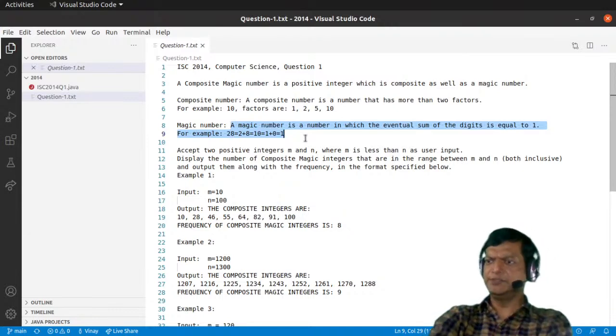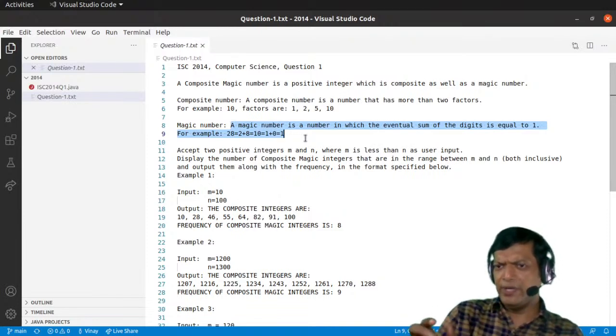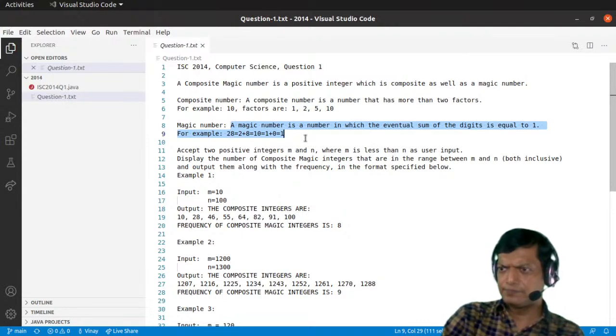But if you notice, eventually when you are adding the sum, it will come to 2 digits and then it will come to 1 digit. Any doubt in that? No, sir. So the highest 2-digit number can be 99, and when you add 9 plus 9, it becomes 18, then 8 plus 1, 9, and you finally get 9, right?